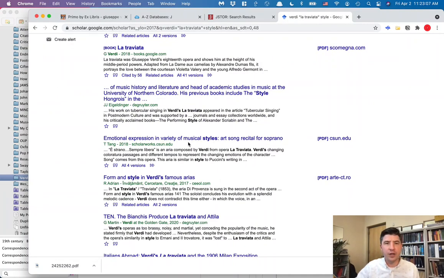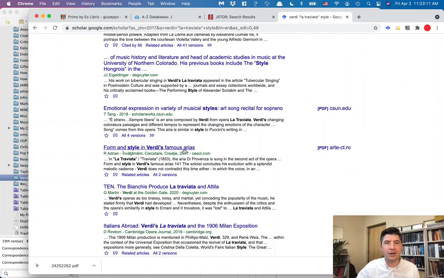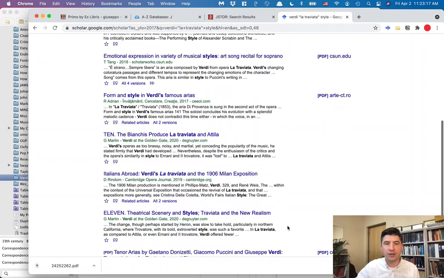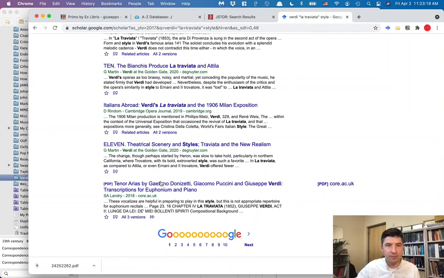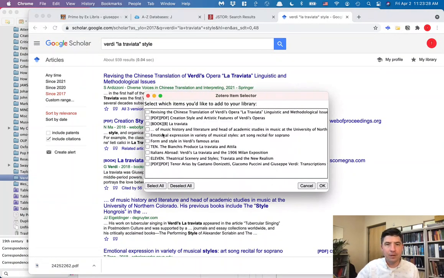Emotional expression in variety of musical styles. Form and style in Verdi's famous arias. That looks interesting. Italians abroad, Verdi's La Traviata and the 1906 Milan Exposition. And then tenor arias by Donizetti, Puccini, and Verdi. Let's get just those 3, and then we will call it good. So we wanted this one, I think, this one, and this one.